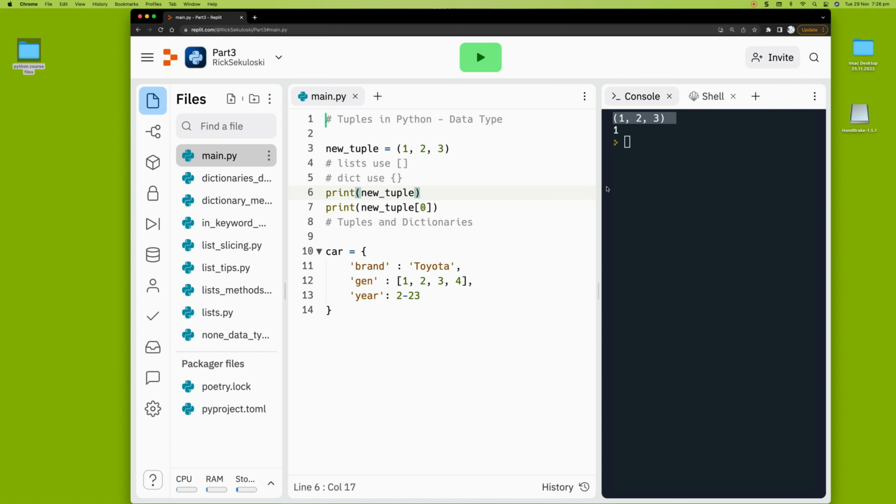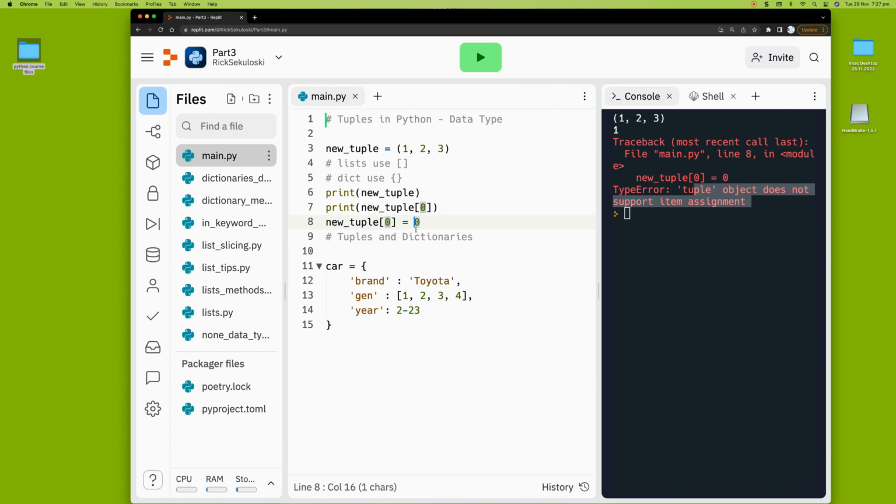And tuples are immutable. For example, if I want to say new tuple on the position 0, I just want to add a new value, let's say 0, right? So if I do this, I will have type error saying that tuple object does not support item assignment. Very good. I cannot change this item to a new value. That's it. That's why the tuples are very popular.